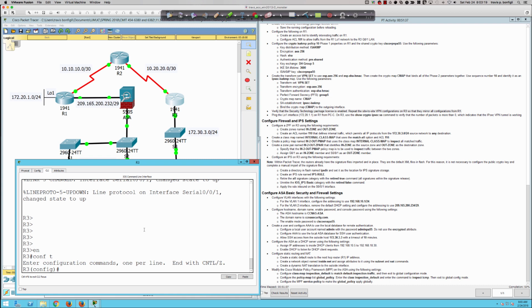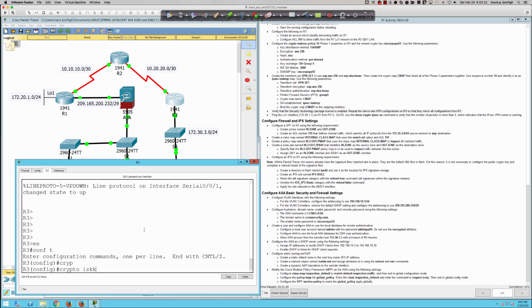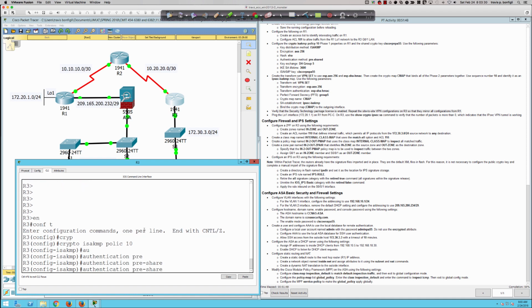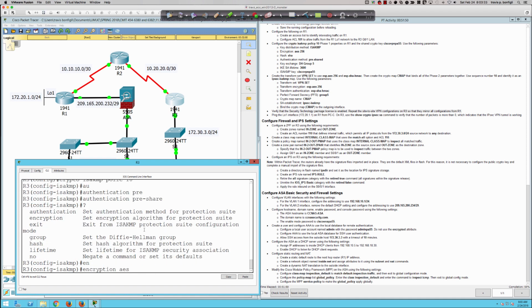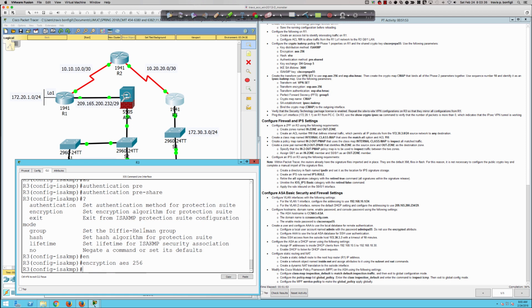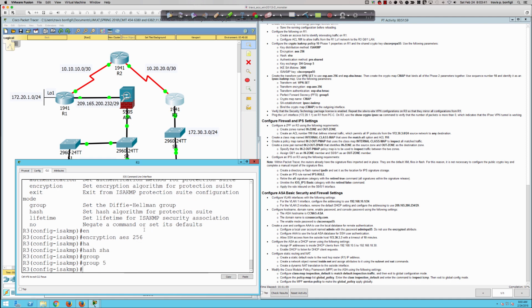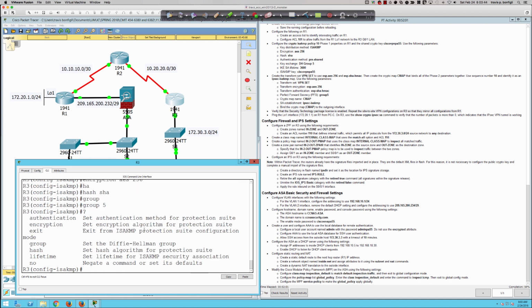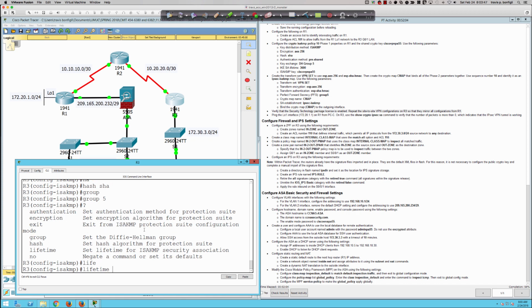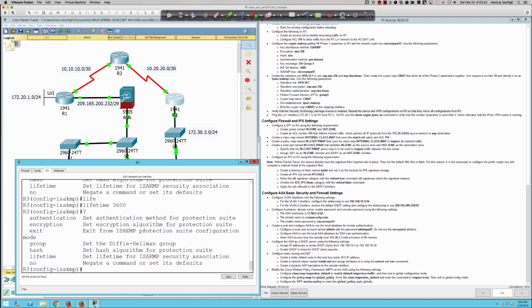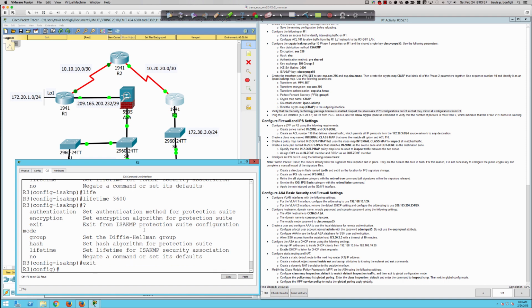We'll get into global config, and we're going to say crypto ISAKMP policy 10, and I need to relook at these. So we're going to say authentication is going to be pre-share. We're going to set the encryption to AES 256, and we're going to set the hash to SHA. We're going to set the group to 5. We're going to set the lifetime, which we didn't do in the regular activity, to 3600, and that should be it. We've got the authentication set, the encryption is set, the group is set, the hash is set, the lifetime is set. So now let's go ahead and set the pre-shared key up.